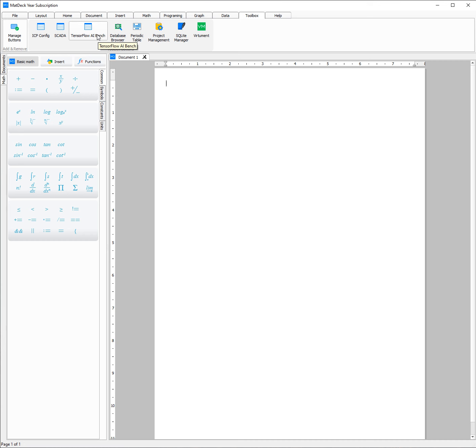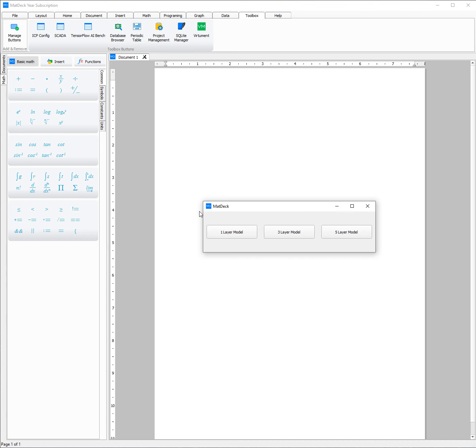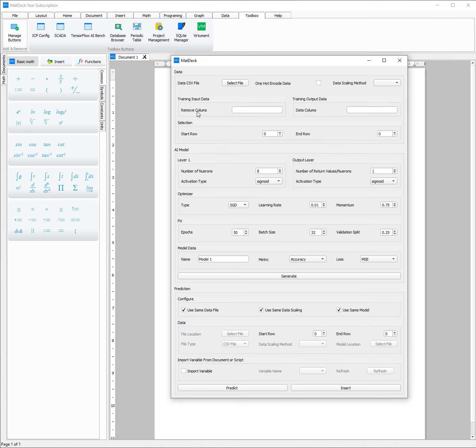When you click the button, it will allow you to choose between a 1-layer model, a 3-layer model, and a 5-layer model. In this example, we'll only be using a 1-layer model, as the dataset we are working with is not quite as complex and only has a few columns. Now, once I click 1-layer model, the TensorFlow AI form will appear.